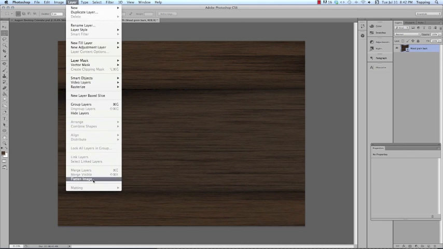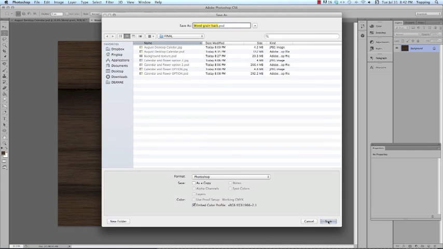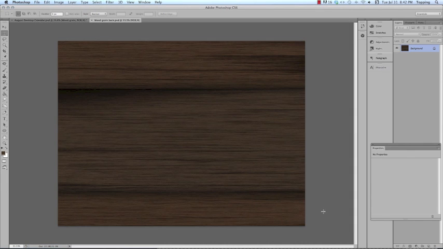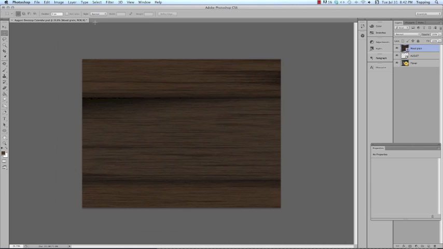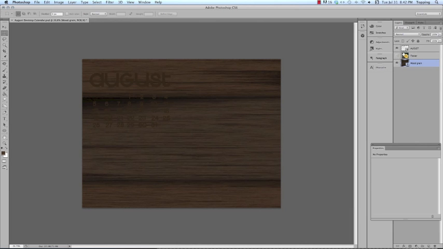Go to Layer, Flatten Image, File, Save As. Make sure it's a Photoshop PSD. Save, and close that one out. Go back to your main page. Put that wood grain layer to the bottom.